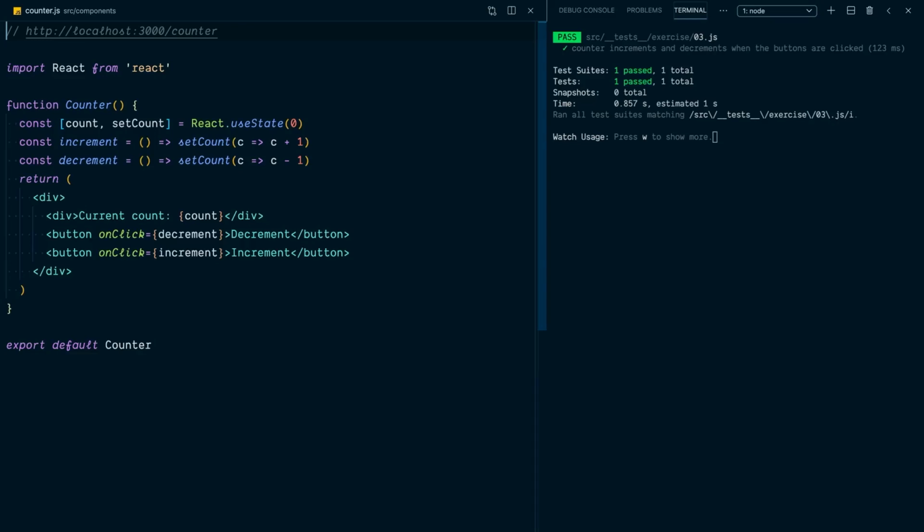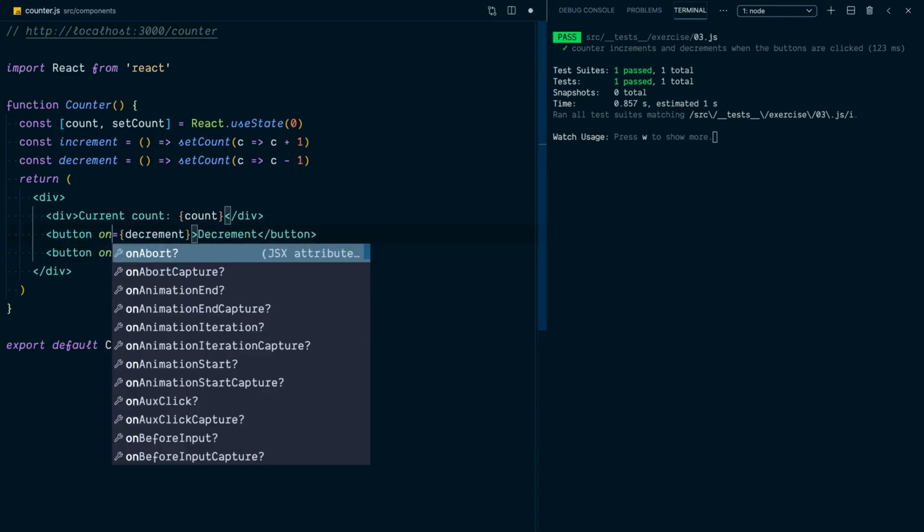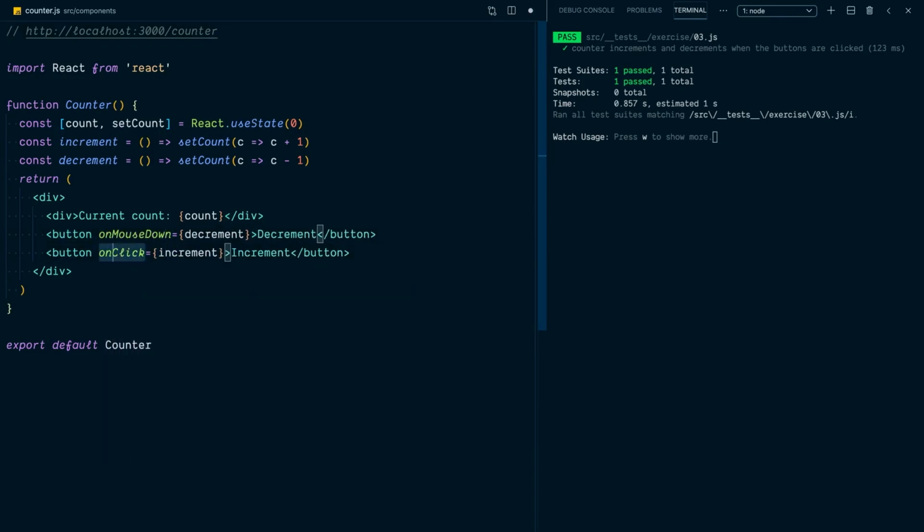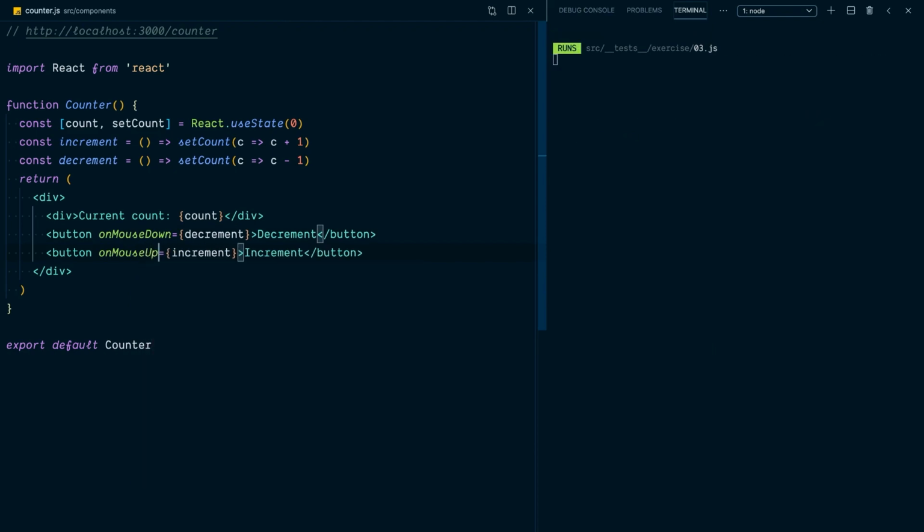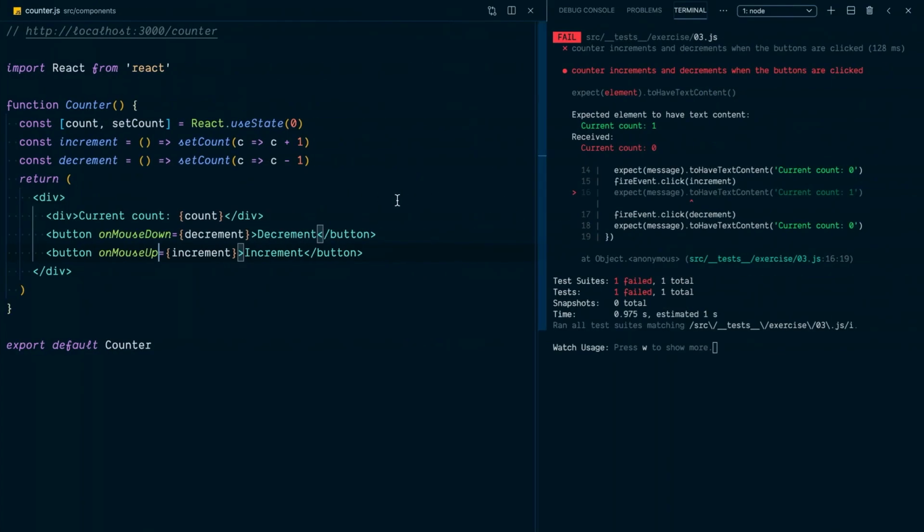To take our discussion about avoiding implementation details a little further, what if the implementer of this counter component used on mouse down, or maybe on mouse up for these? Now, as the user, I can go ahead and click these, and it's still working exactly as it was before for me, as far as mouse clicks are concerned. But my test is totally broken because we're just firing a click event when we're testing this.